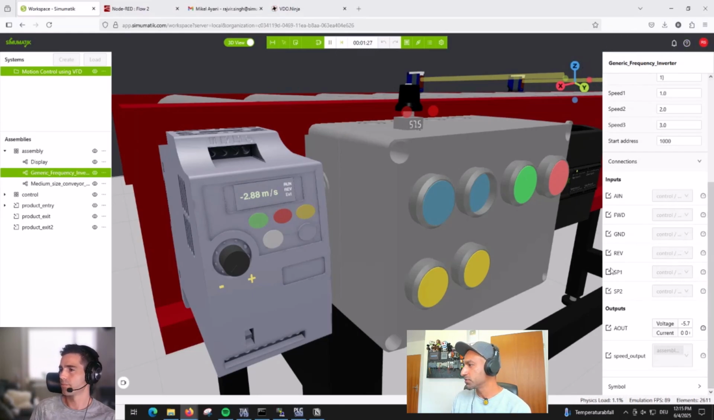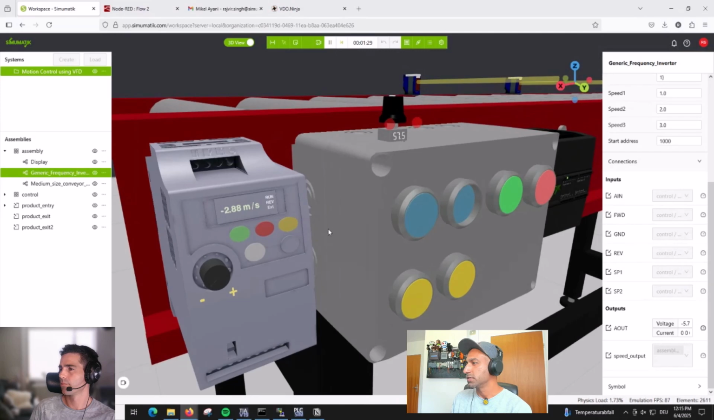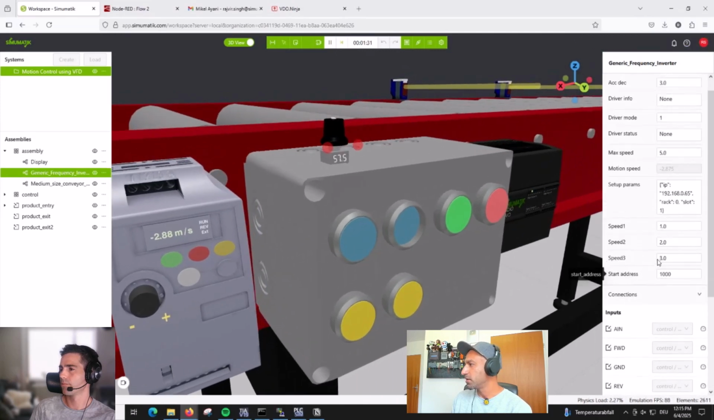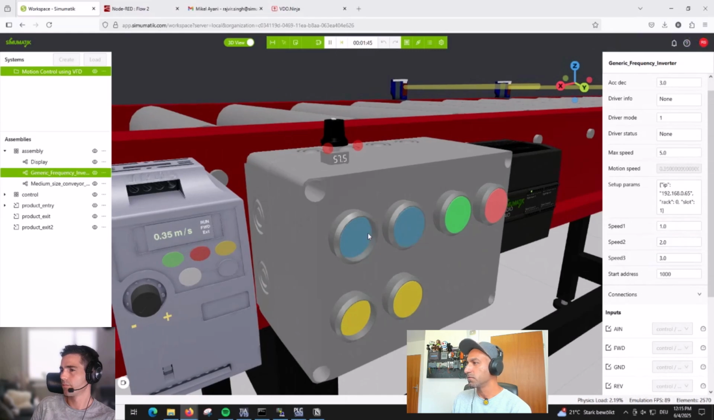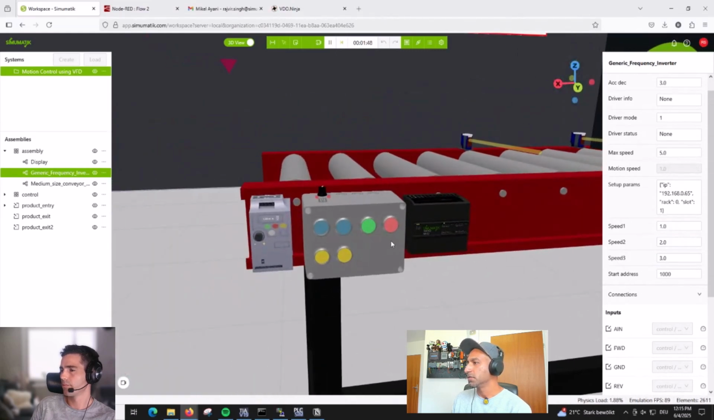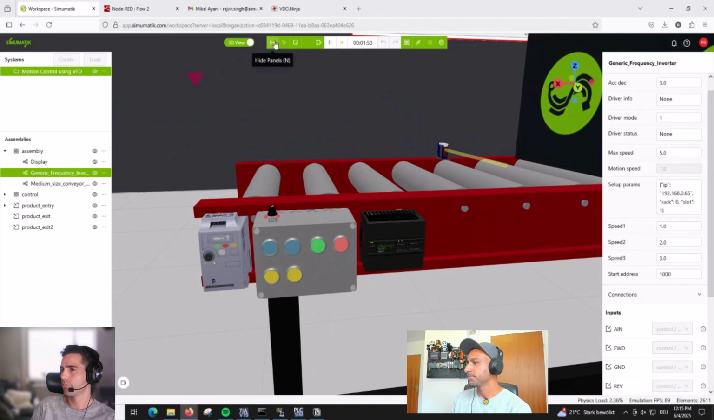So I've used 2 extra terminals. These 2 terminals have parameters like speed 1, speed 2, and speed 3. Speed 1 is 1.0, 2 is 2.0, 3 is 3.0. So when the first button is true, it will move to speed 1.0. Right now this is in reverse. I can bring it forward. So now the speed is 1 meter per second.